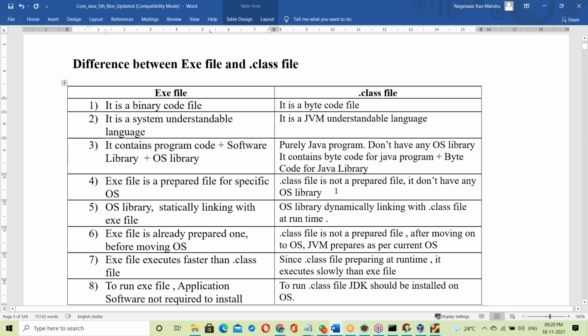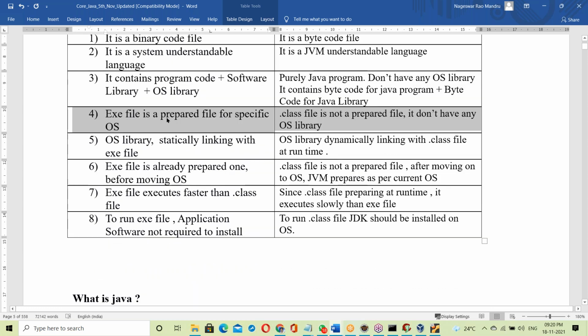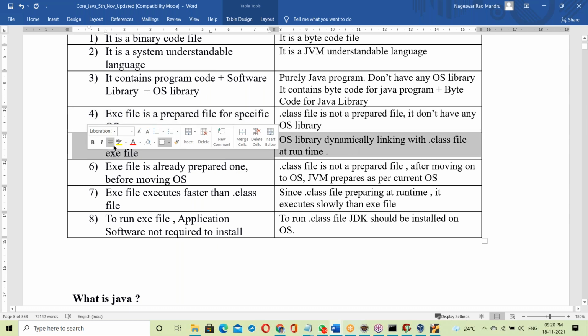Next difference. The exe file is a prepared file for a specific OS. It is OS specific because it is linked with the OS library. The dot class file is not a prepared file. It doesn't have any OS library, so it's not OS specific. Next point. The OS library is statically linked with the exe file, but the OS library is dynamically linked with the dot class file at runtime.